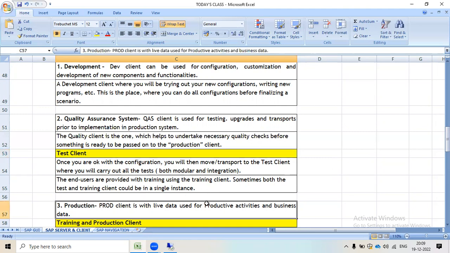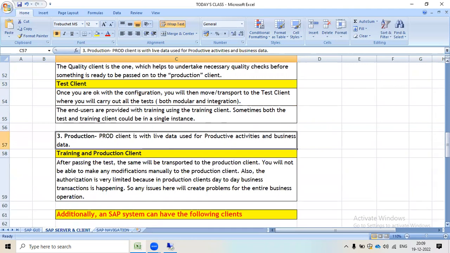Okay, now we are moving on to the third one, production client. So production client is with live data used for productive activity and business data. Basically it is used by the company for which we are implementing the SAP system. So these people will use this production client. It is a live data client. After passing the test, the same will be transported to the production client.